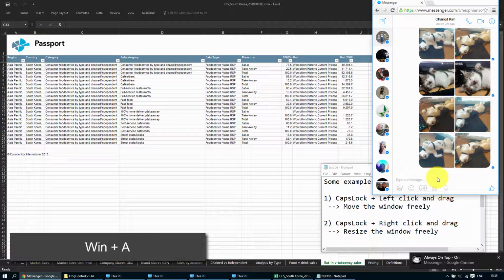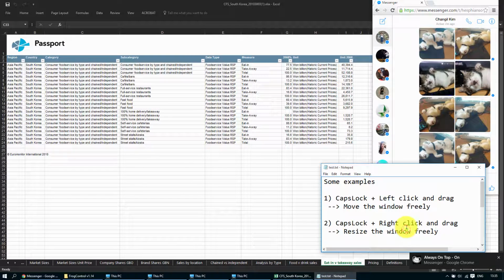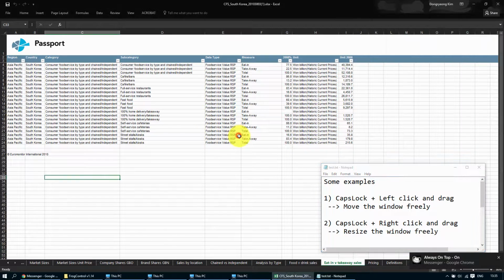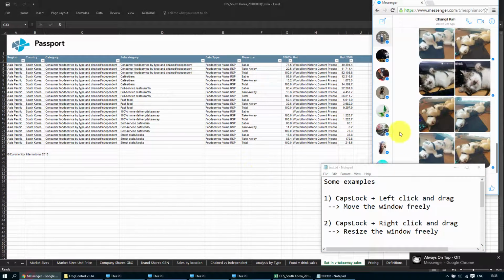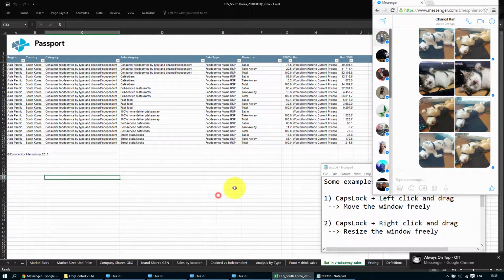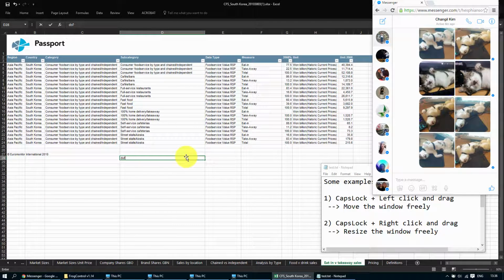Oh, I pressed it twice. Also here, Windows key and A. Then, no, maybe I turned off that one. Okay. Press the Windows key and A. Okay. Now these two are always on top. So even if I work on here, you write whatever, hello. But still, these two windows are visible.